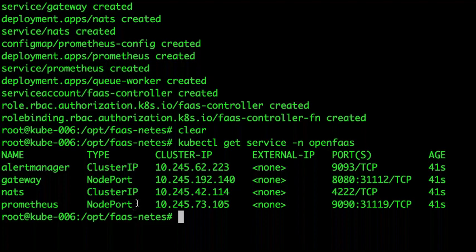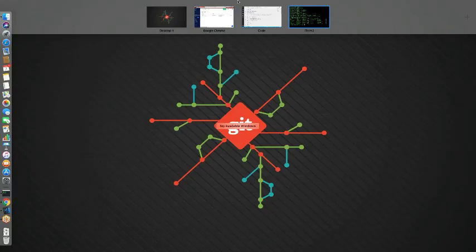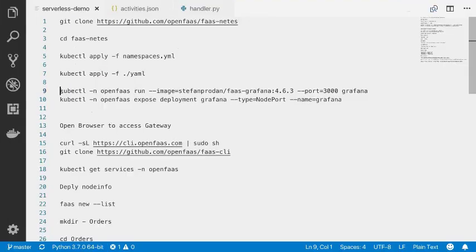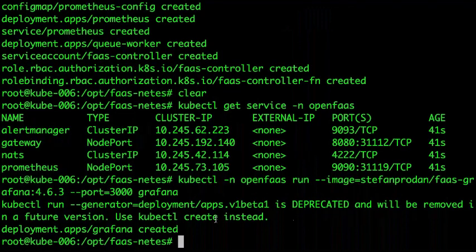Okay, so for doing the auto scaling demo, I need Grafana. I need to show you how exactly the functions work. So I will install Grafana also onto this, and these are the few steps to do that.